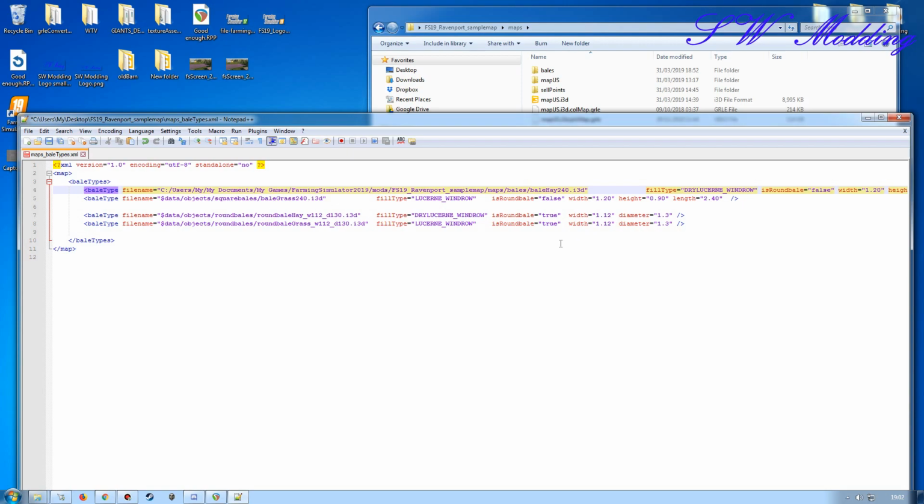Okay, something like that. Well, not something like that, exactly like that for me, but for you guys it will most likely be very different to that. You know, including the name of your map for starters, because I doubt very much you'll have a map called FS19_Ravenport_sample mod map or sample map or whatever. But you may have, who knows.